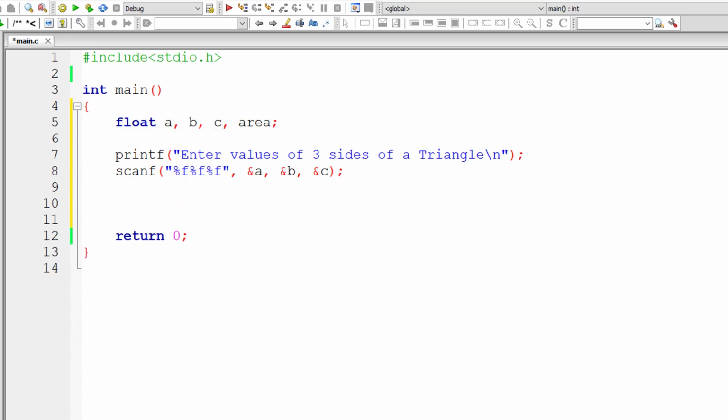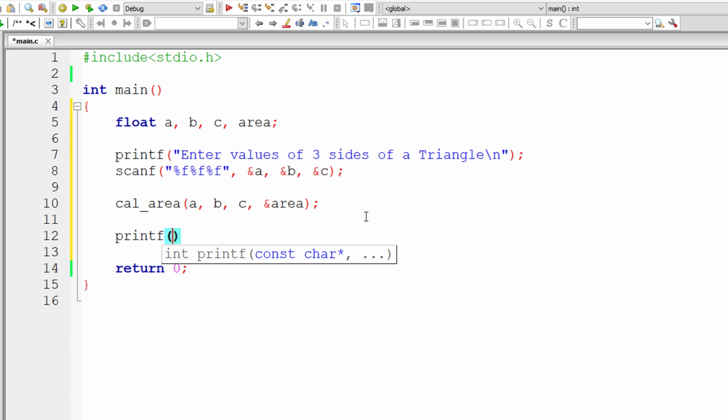Now I'll take a function. I'll call it calc_area or else calculate_area, and I'll pass the values of A, B, C present inside A, B and C. Do not pass ampersand A, it is address of A. Now we will be passing address of area, that is ampersand area. So we will be using the values input by the user A, B, C and we will be calculating the value of area inside the calc_area function.